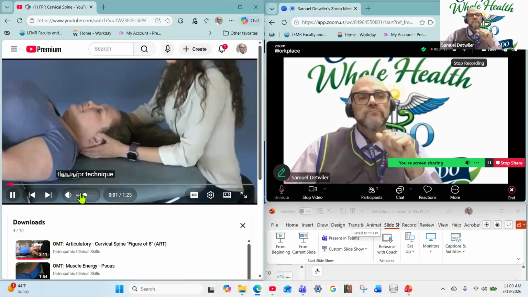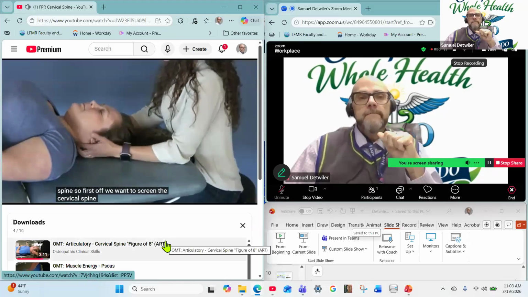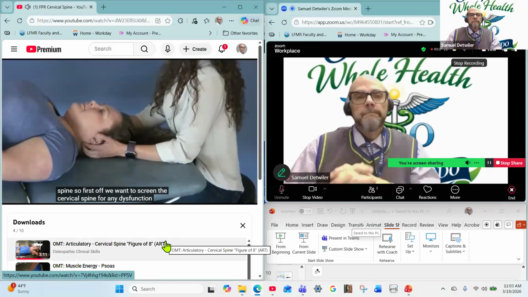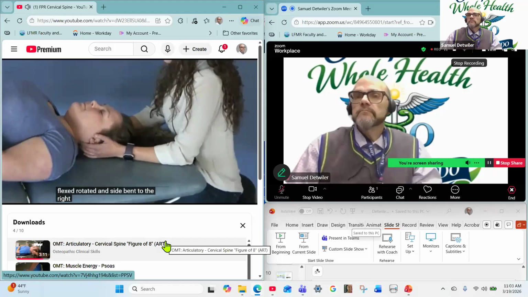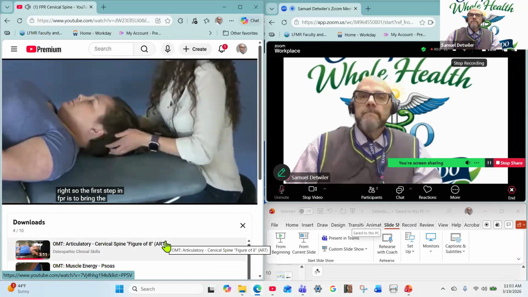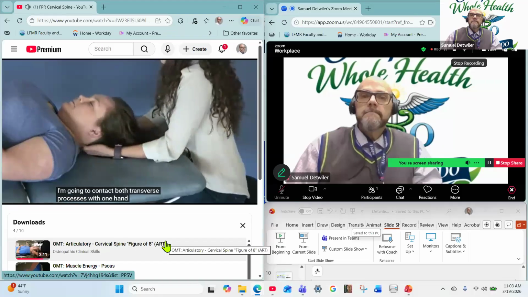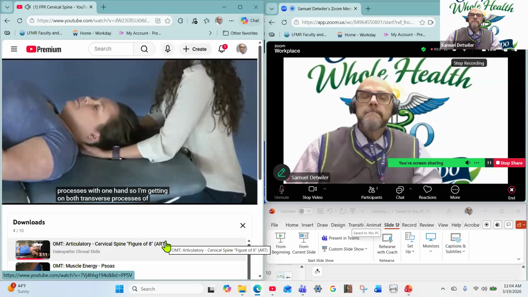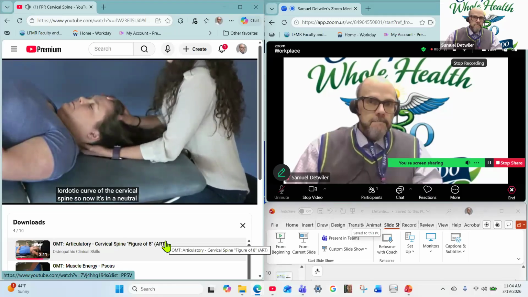This is FPR technique for the cervical spine. So first off, we want to screen the cervical spine for any dysfunction. And for our patient, we have a diagnosis of C3 flexed, rotated, and side bent to the right. So the first step in FPR is to bring the spine to neutral. So I'm going to contact both transverse processes with one hand. So I'm getting on both transverse processes of C3. And then I'm going to remove that normal lordotic curve of the cervical spine. So now it's in a neutral position.